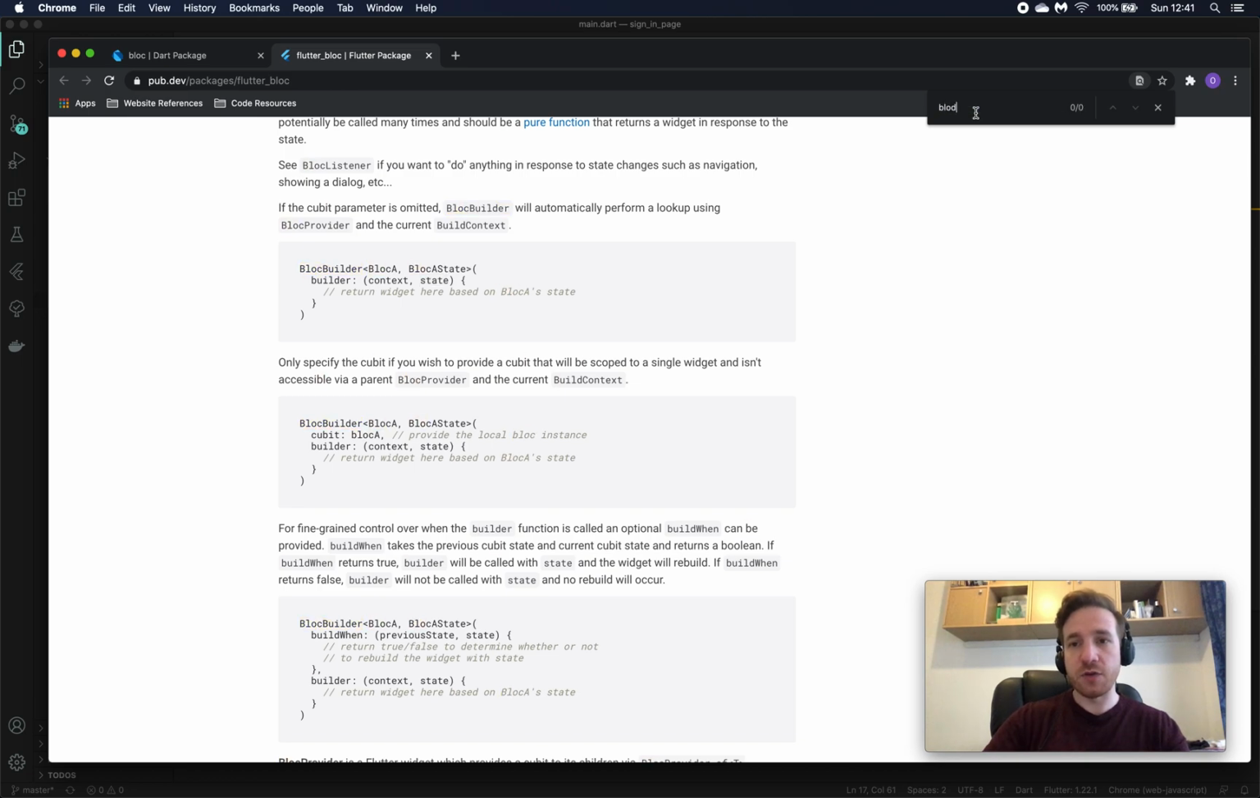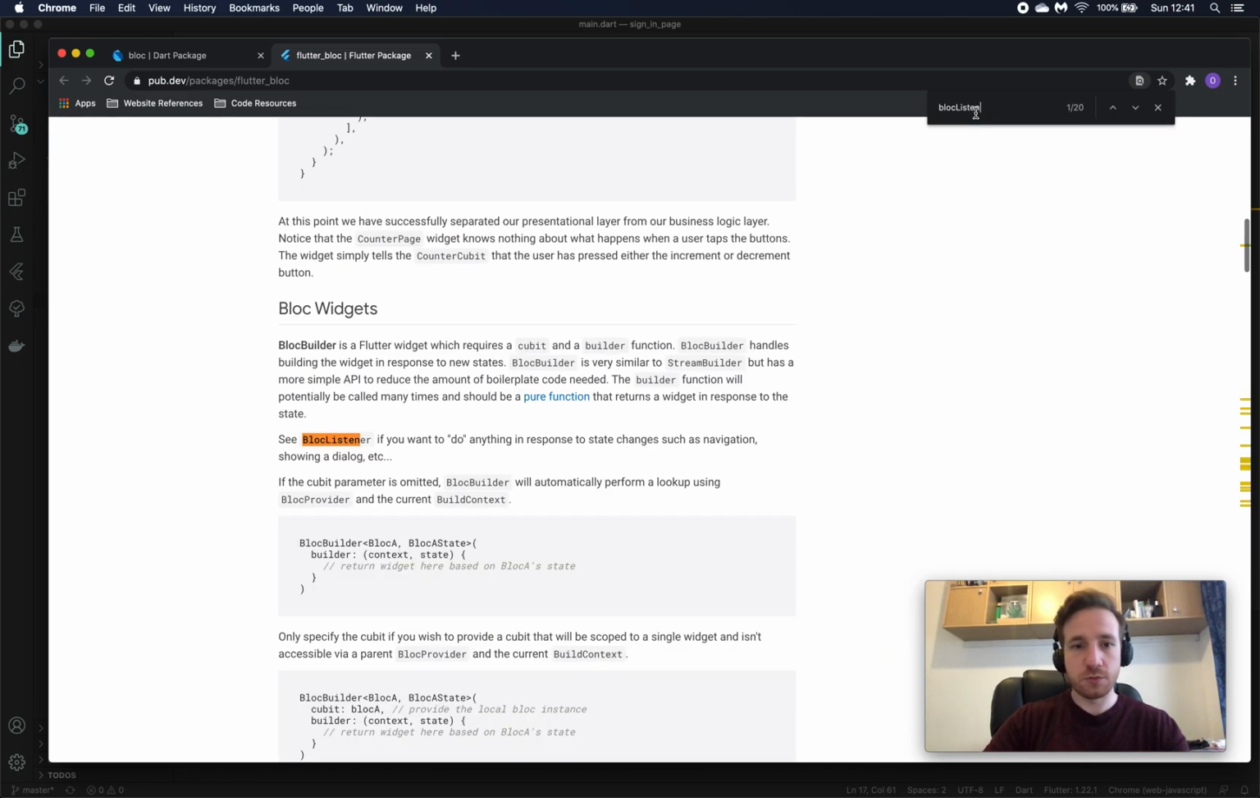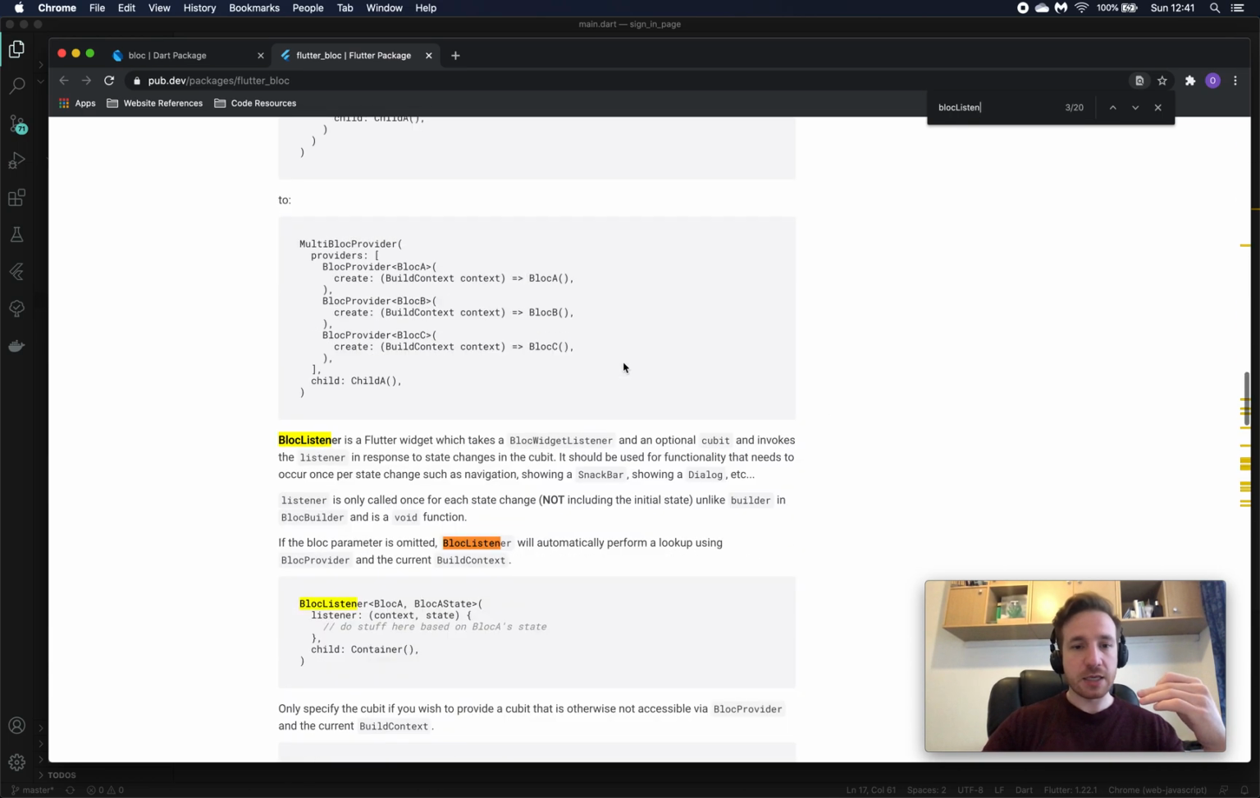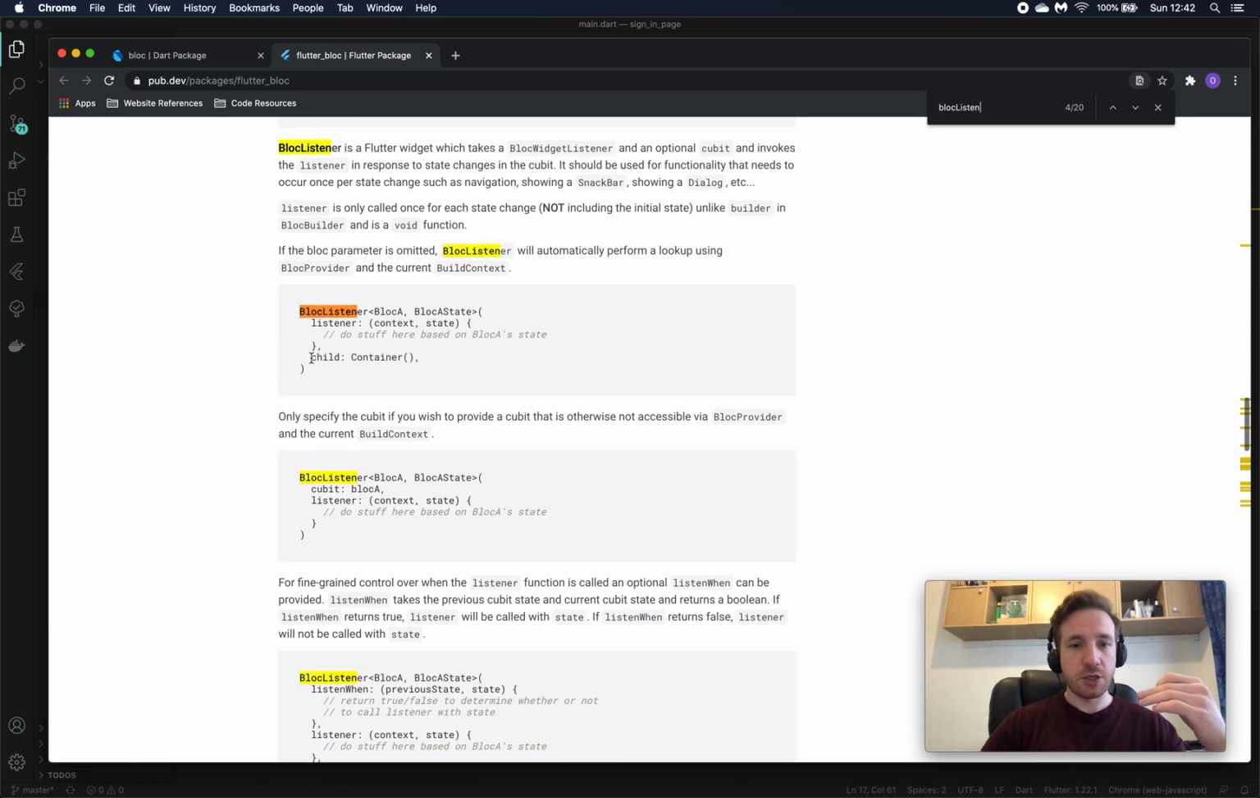Then we have BLoC listener, which I spelled wrong. Now what BLoC listener is going to do is add this listener function, which again is a function which has the context and the state and allows us to react to that state. It allows us to do something in response to that state. So whereas the BLoC builder allows us to read the data, to display it or whatever, the BLoC listener is what allows us to actually react to that state.